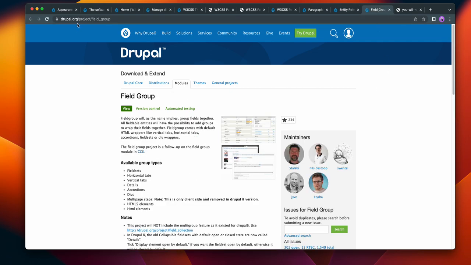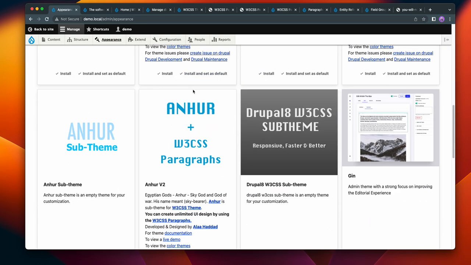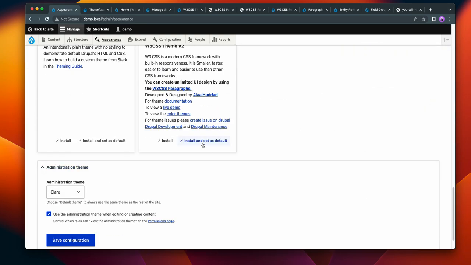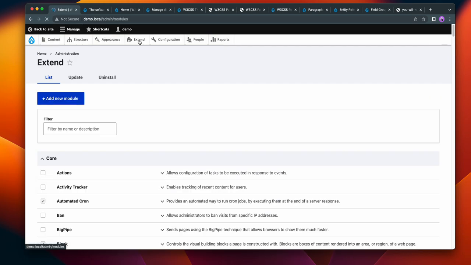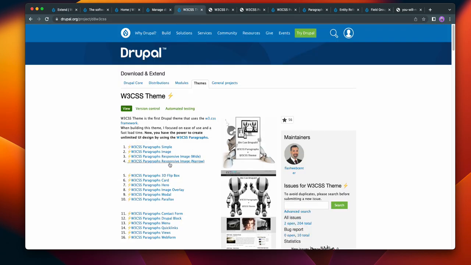To start, let's go and enable the theme. The first thing we do is install and enable the theme. And the second, we go and enable the module. This demo is going to be for the hero, the W3CSS Paragraphs hero.